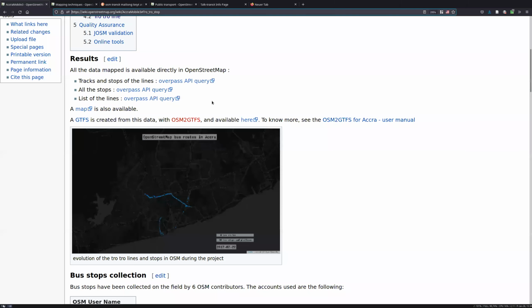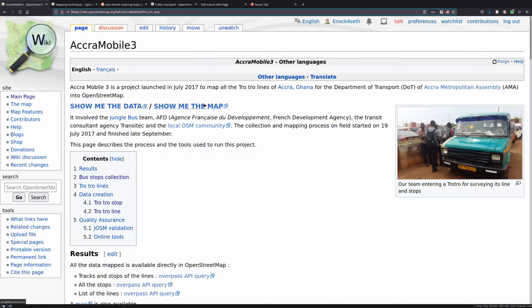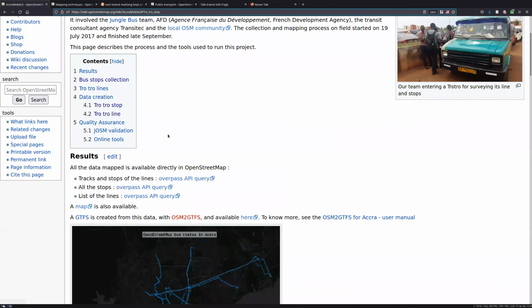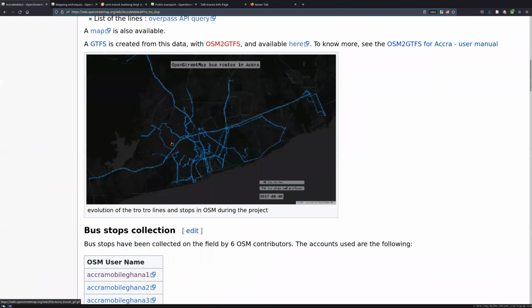Maybe I can do a quick demonstration if that works. Let's see. Okay, maybe I can just share my screen again. So I'm on the Accra mobile page here. If my screen is too small, please kindly alert me.